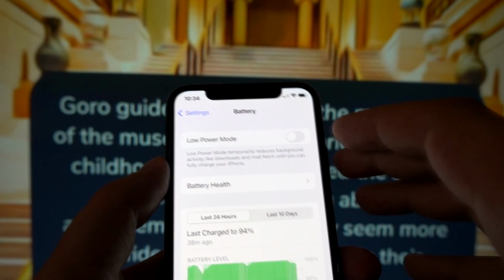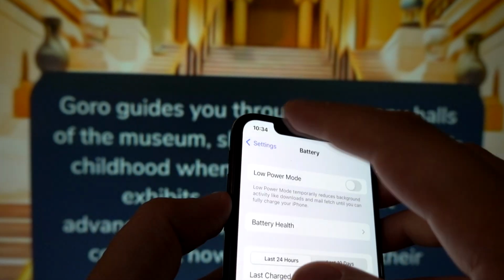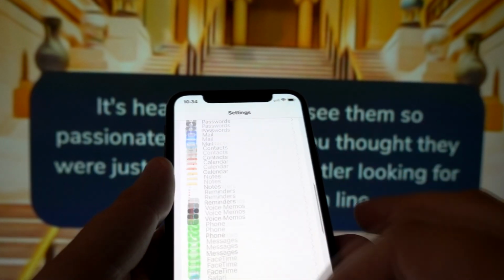This is step number two. It's as vital as the other. And once this is done, move on to step number three, and that is go down to your browser settings.